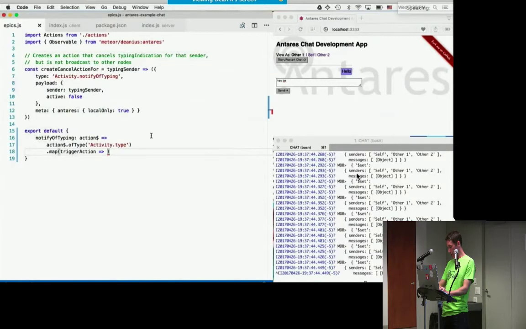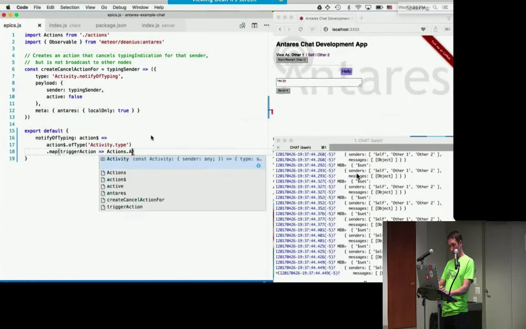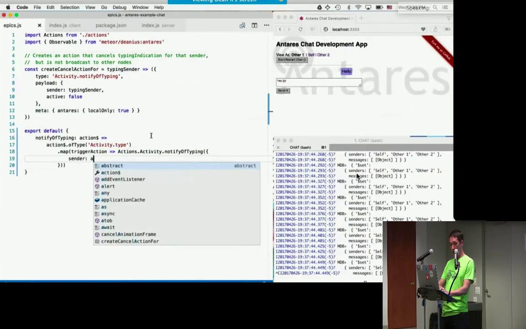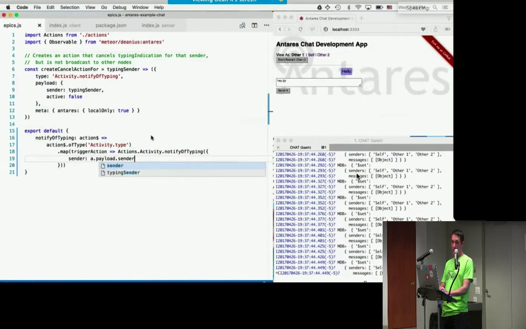It's going to return a new object, and it's going to be actions.activity.notify of typing, and then we're going to provide that. So we need to say who's typing. Well, I'll show you the activity type action. It includes who you're currently acting as, and so we just have to take the sender off of the activity type action and put it in the notify of typing action.